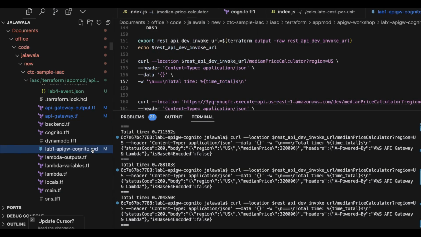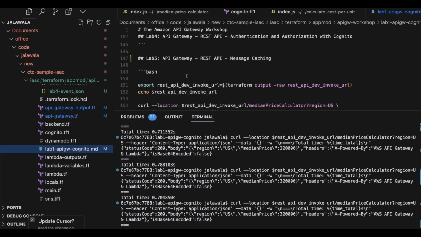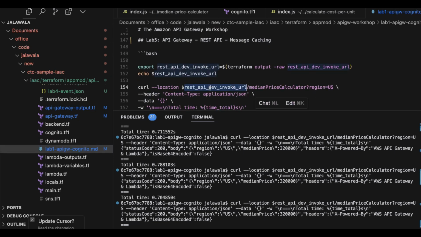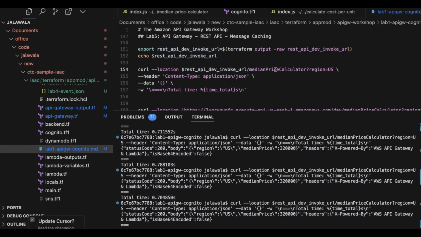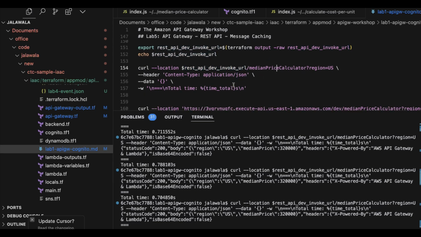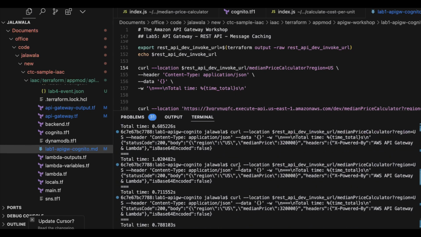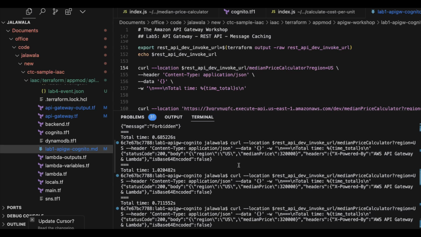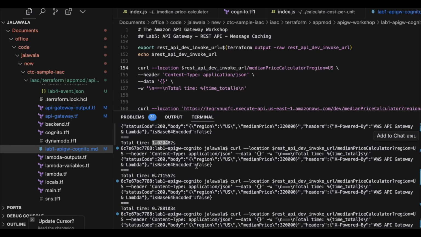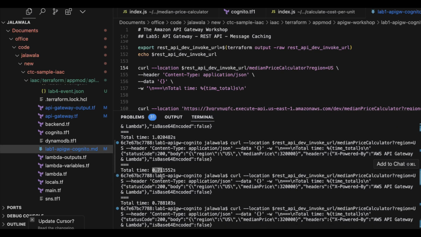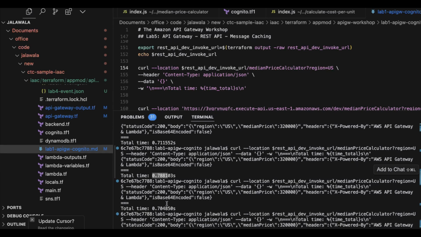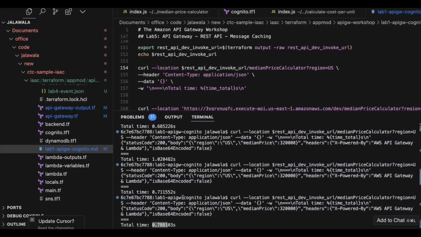Here I'm getting the URL endpoint. This is the top level URL, and to that I'm appending median price calculation. I've already run the command. See, the first command which I'm sending to this API took 1.0 seconds, and the subsequent commands are taking only 0.7 and 0.7 seconds. That means almost 300 milliseconds of time is saved because of the caching. This is how we can see that caching is implemented automatically for this API.